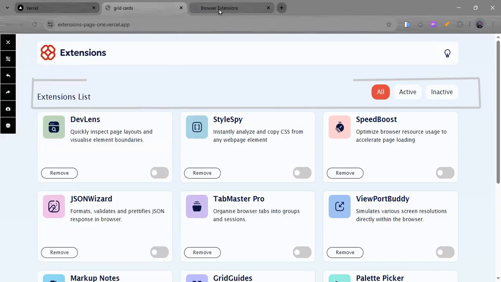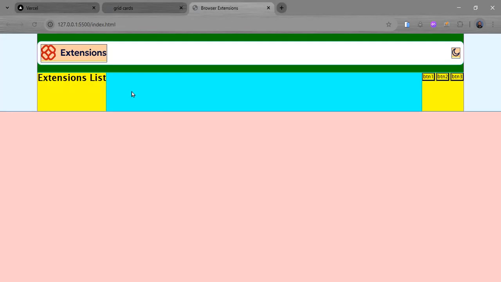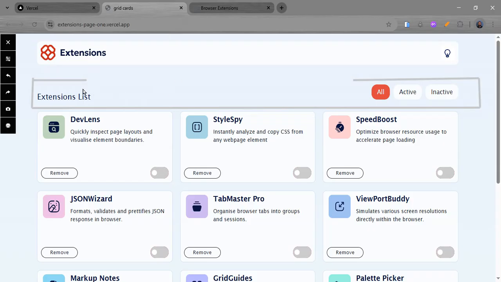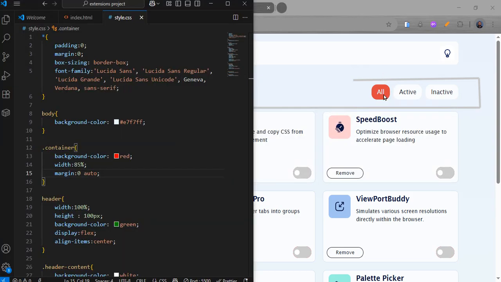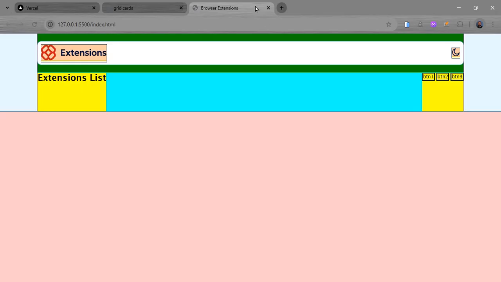So going back to our project, moving on, we want to align these items to the center. You can see here, this extension list is obviously in the center of its container. All active, all of this, they are in the center of their container. So how do we do that?